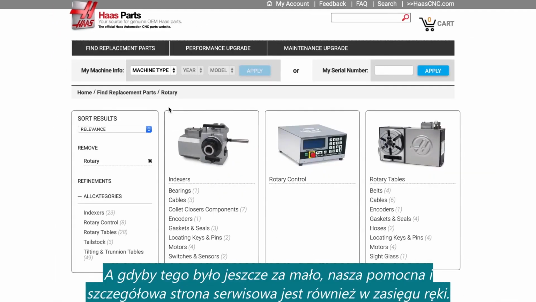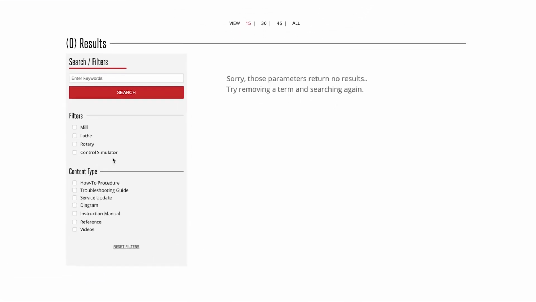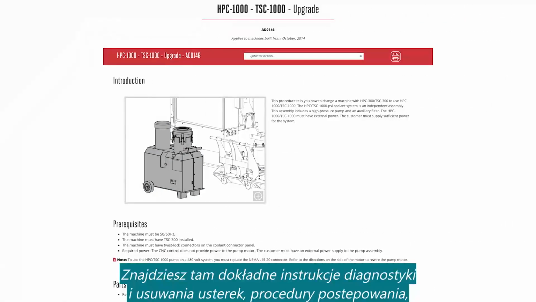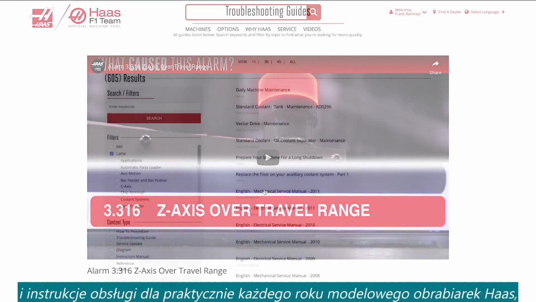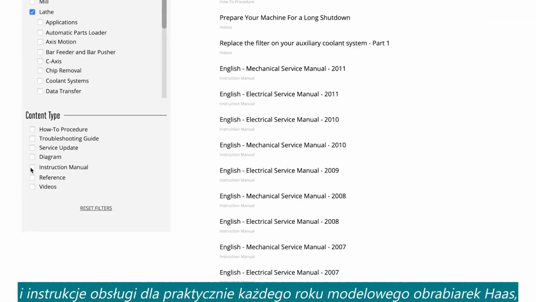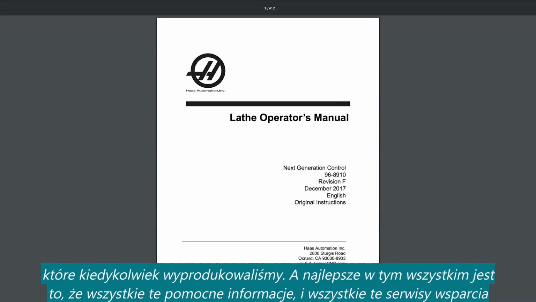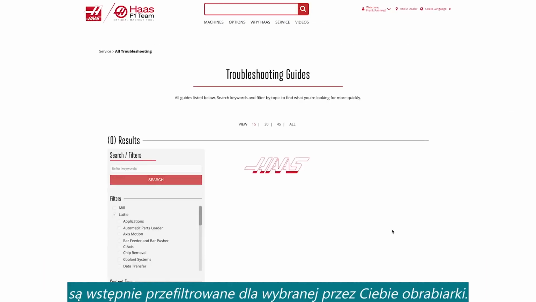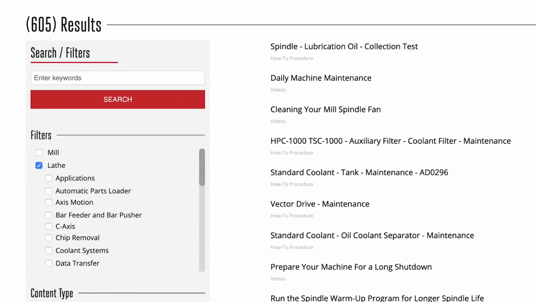As if that's not enough, our helpful and thorough service website is also right at your fingertips. Here, you'll find comprehensive troubleshooting guides, how-to procedures, videos, and operators manuals for just about every vintage of Haas machine that we've ever built. And the best part is, all of this helpful information and all of these support services are pre-filtered based on the machine you've already selected.